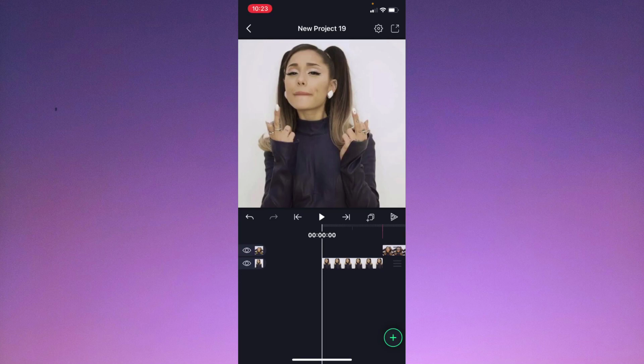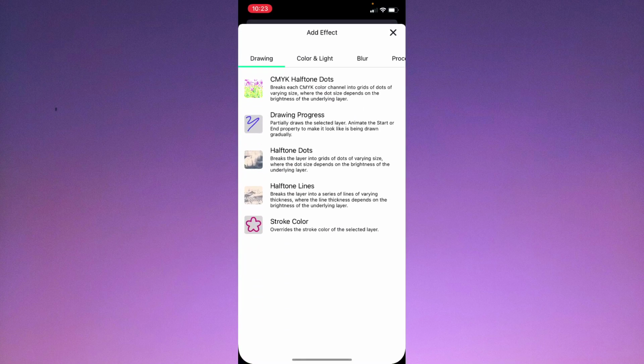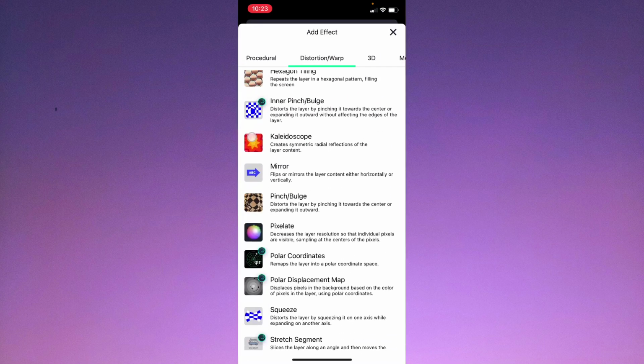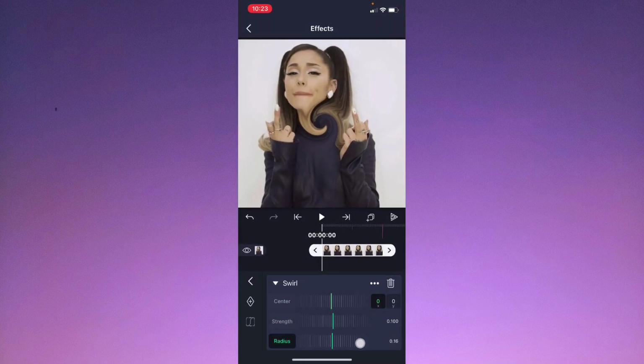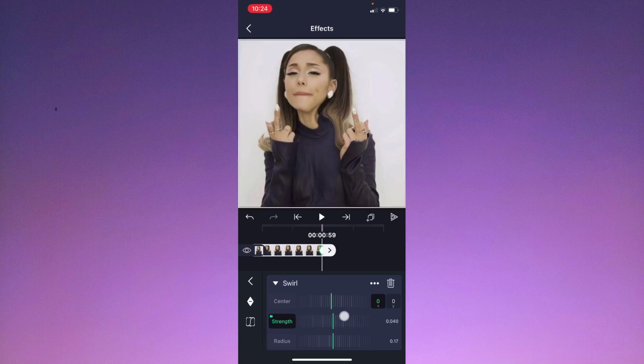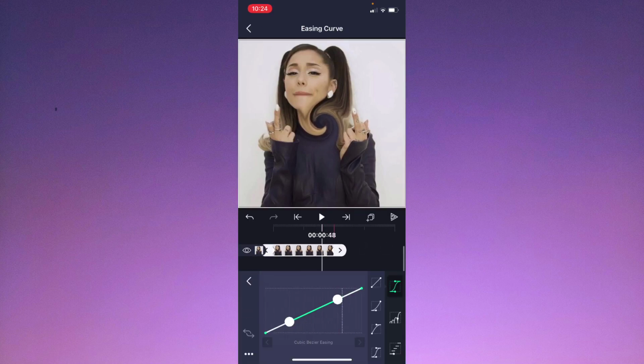But yeah. Anyways, what you want to do is go on to swirl, and you can make it as big or as small as you want. I'm just going to make it a little bit smaller so it's like 17. I'm going to make the strength 0 for the first keyframe and then just turn it to 100 on the second one, maybe even a little bit less, I don't know. And then I'm just going to do my regular graph.